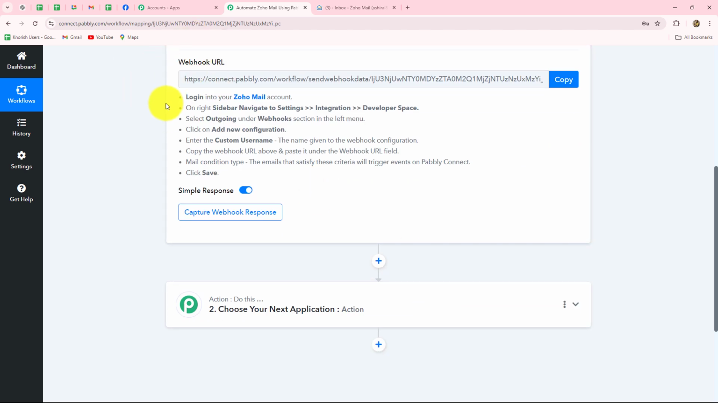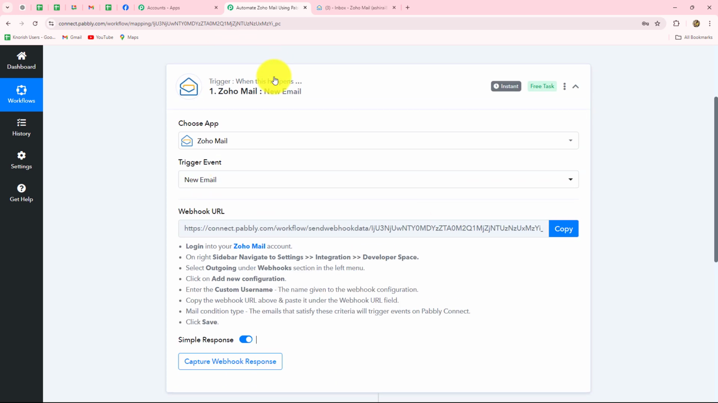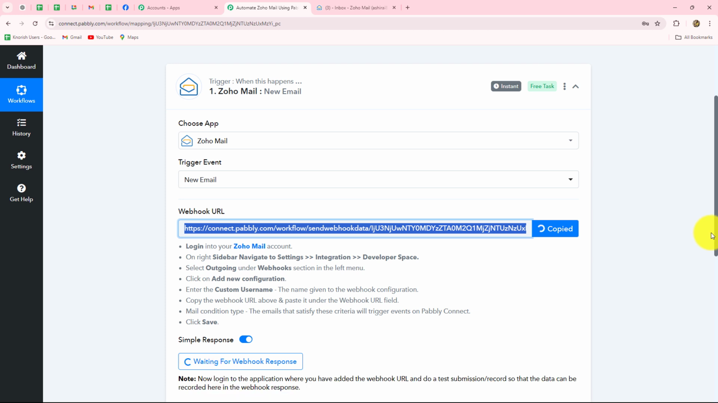So here you have received a webhook URL and also you have received some instructions. We just have to follow the instructions given over here carefully to set up the connection, and the URL is going to act as a bridge because it is going to transfer the data which we have received from Zoho Mail towards Pabbly Connect. Basically, it is going to transfer the mails. So we'll simply copy the webhook URL and then I will take you towards my Zoho Mail account as I am already logged into that.